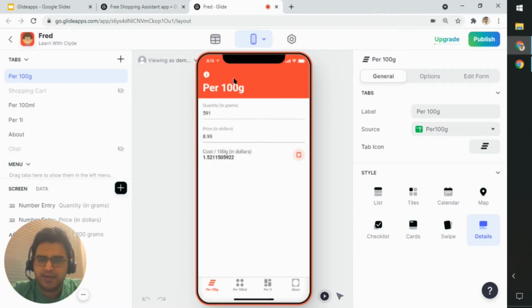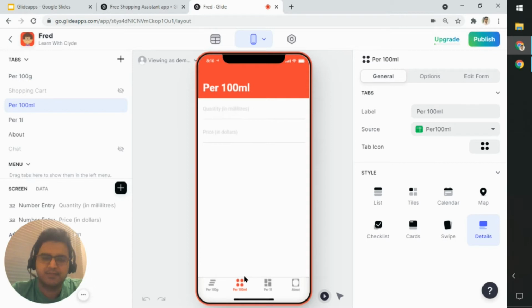So that's per 100 grams. Similar logic in terms of the functionality, similar thing for per 100 ml. So this is if you're buying something in liquid, or if something is weighed in liquid, basically in milliliters, then this is what you would use.